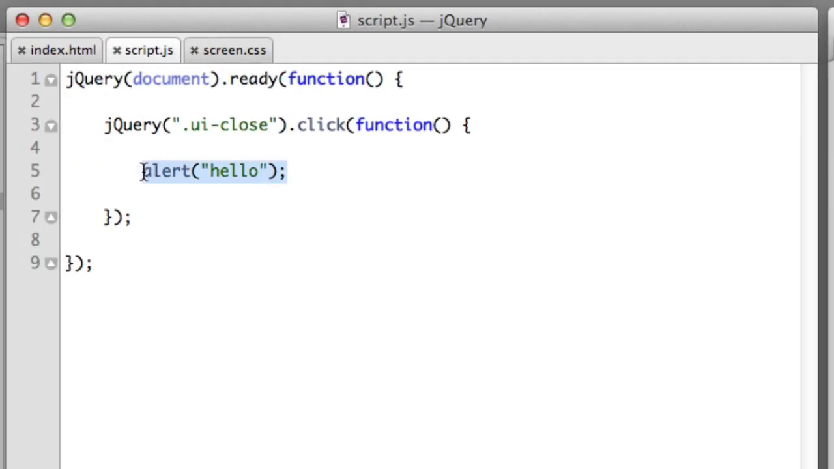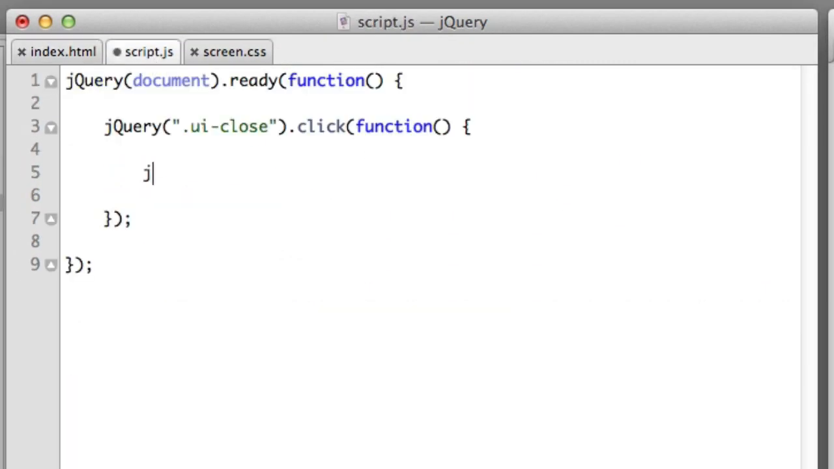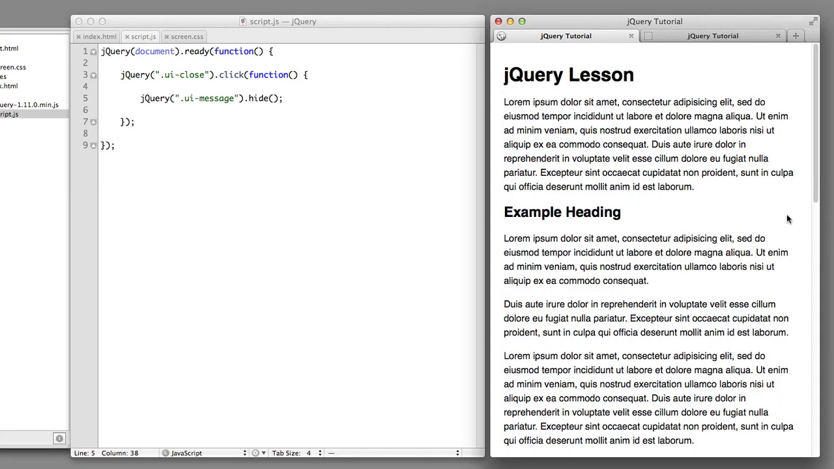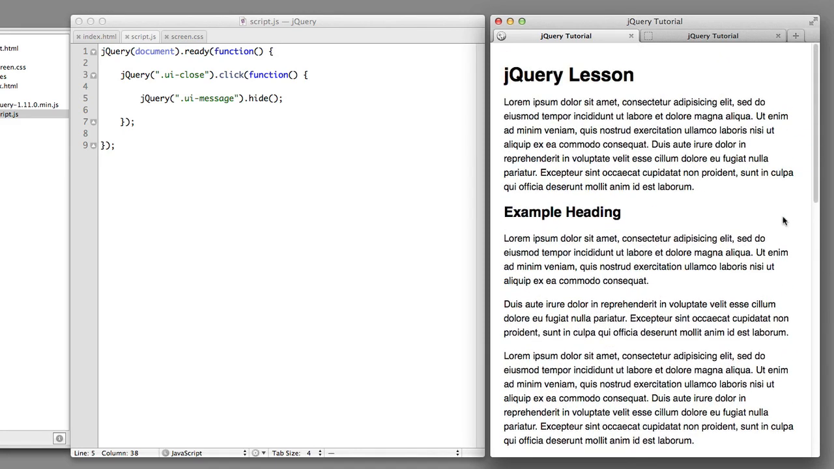So what we want to write here is code that will hide the entire yellow box. And remember, if we hop over to our HTML, the entire box has a class of UI message. So we can write jQuery UI message hide. And if we click the X now, we see that it's gone. However, that hid every yellow box on the page, not just the one that we clicked on. So this is where DOM traversal comes into play.